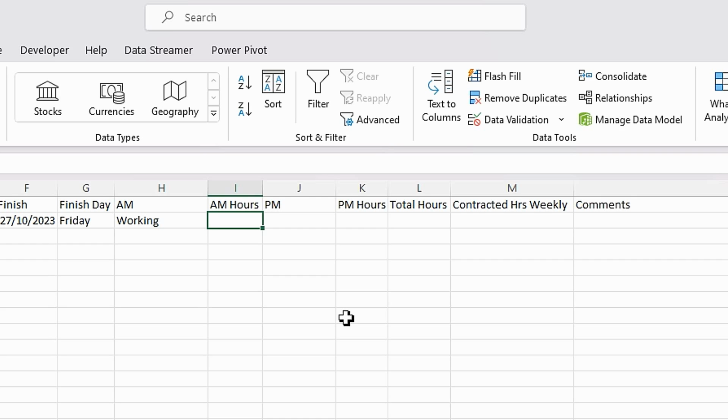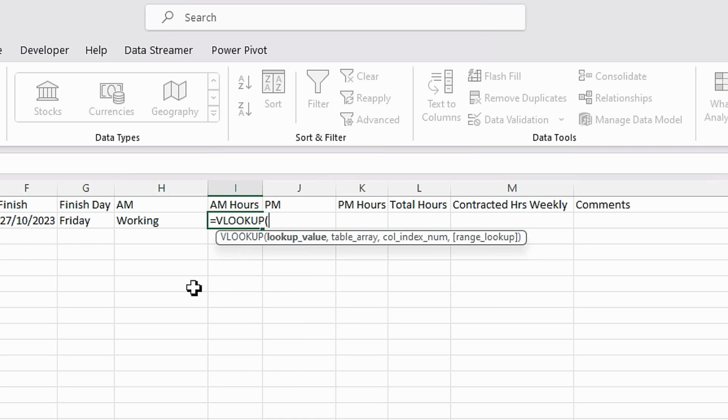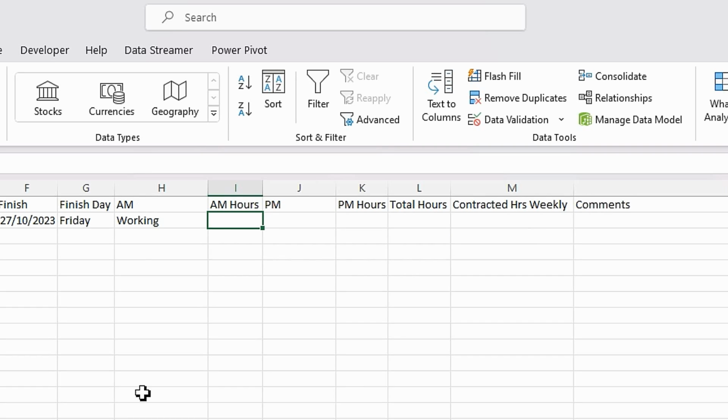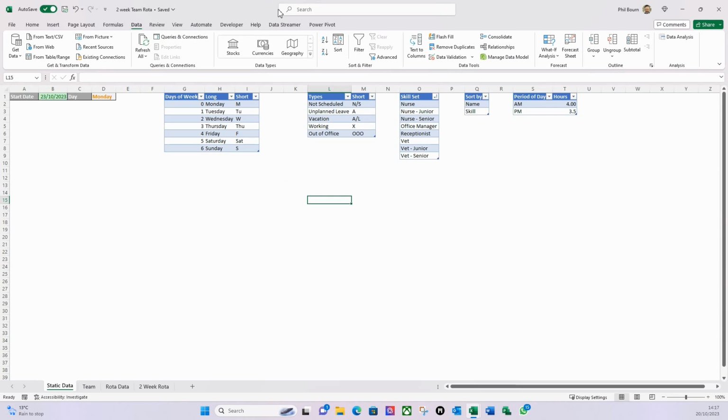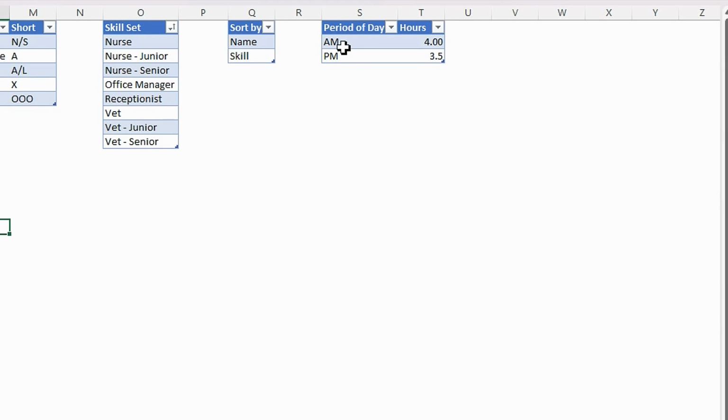So if I do equals VLOOKUP, now the value that I'm looking at is not this. I'm looking up a value AM. If I just escape out of that, if we go back to our static data and we look at our table, when you're doing a VLOOKUP, it's always using the first column. So you must have unique values in there. It's looking at that value, and when it finds it, it then looks to whatever you said the column is to look at. So in this instance, it'll be column number 2. It will then pull that value through.